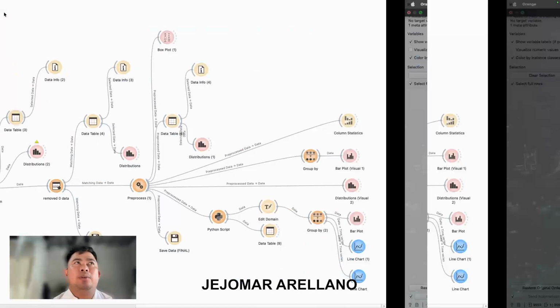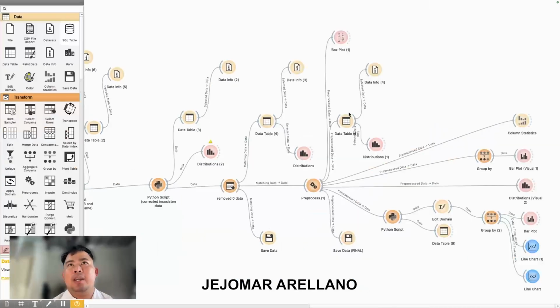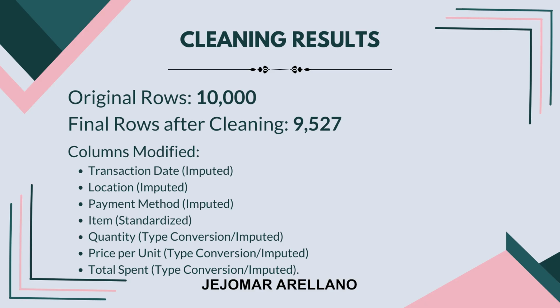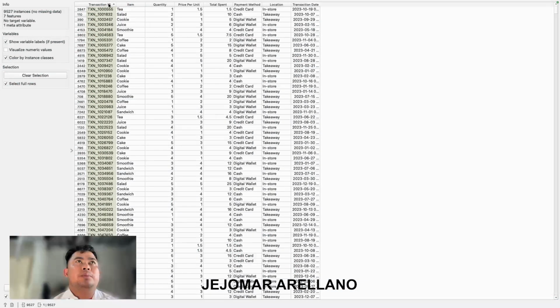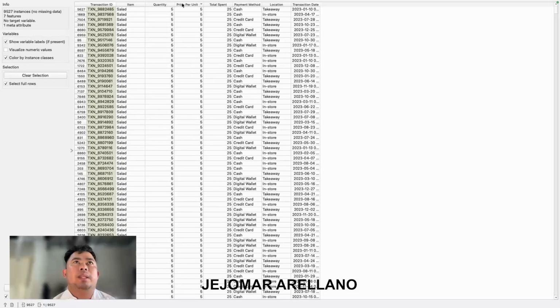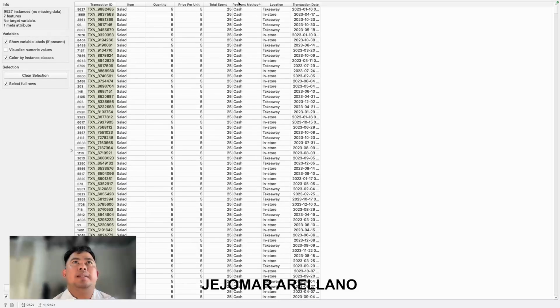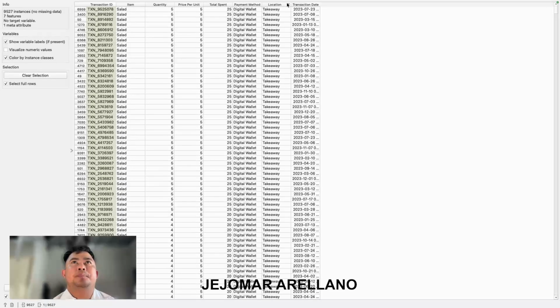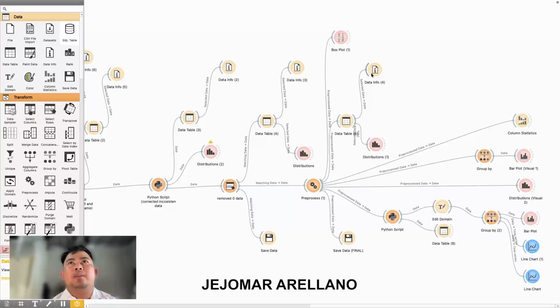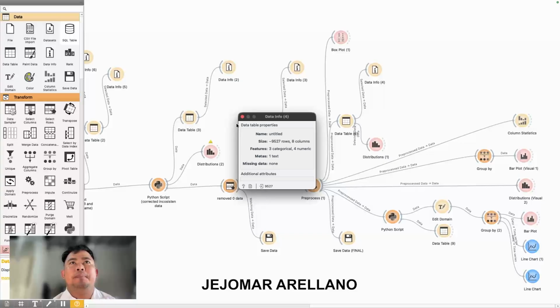And after all the cleaning processes that we've made, we came up with 9,527 rows. And looking at the data table, if we sort it, there are no more missing values. Everything has been cleaned. Data info can also confirm that.